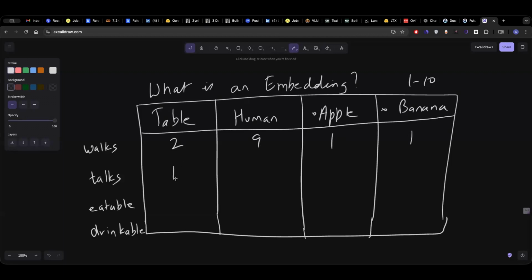Table talks? No. Actually, you can put 0 also, but if you draw something on a table, it can talk also. But if you drag it, it produces noise. Okay, we'll understand. Human talks, 9. 8.5. Some people might not talk. They are speaking impaired, probably. Correct, we don't know. Apple talks? No. 1.2. Well, let's not do points now. Banana also doesn't talk.